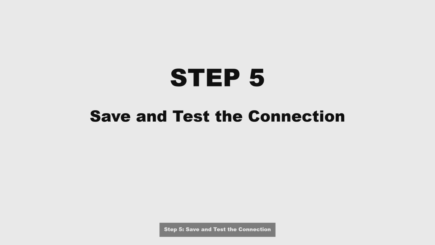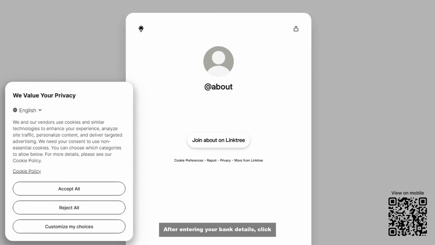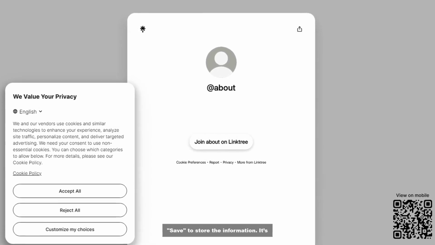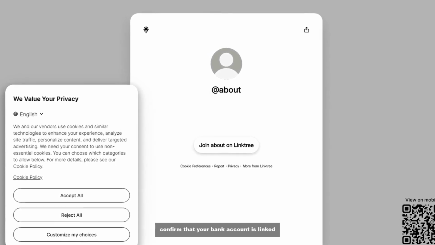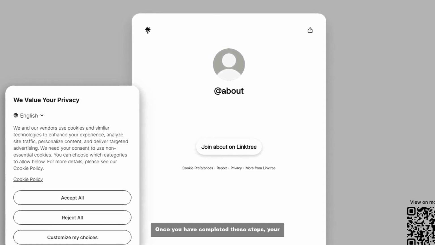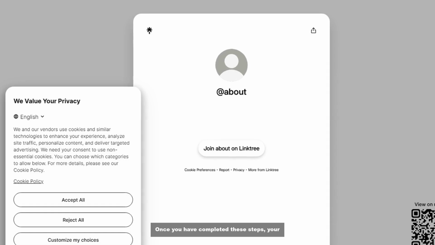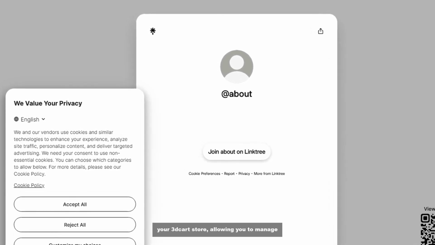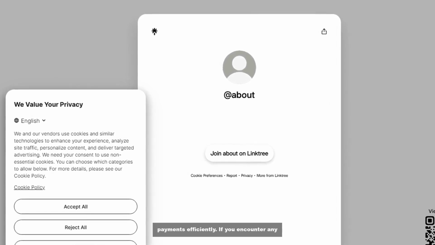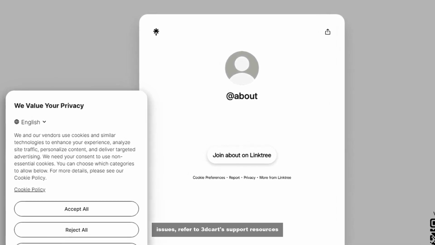Step 5. Save and test the connection. After entering your bank details, click Save to store the information. It is advisable to run a test transaction to confirm that your bank account is linked correctly and functioning as expected. Once you have completed these steps, your bank account should be successfully linked to your 3dcart store, allowing you to manage payments efficiently. If you encounter any issues, refer to 3dcart support resources for assistance.